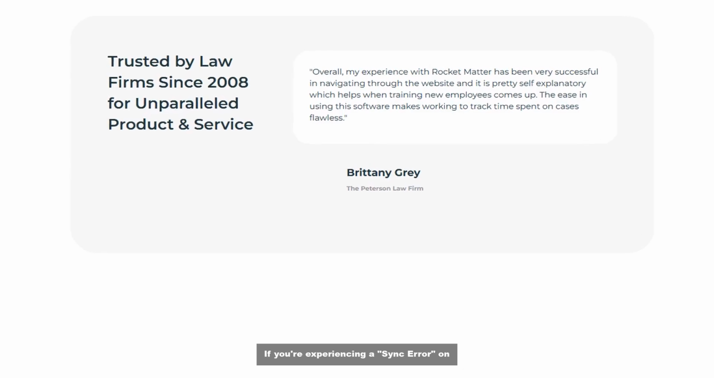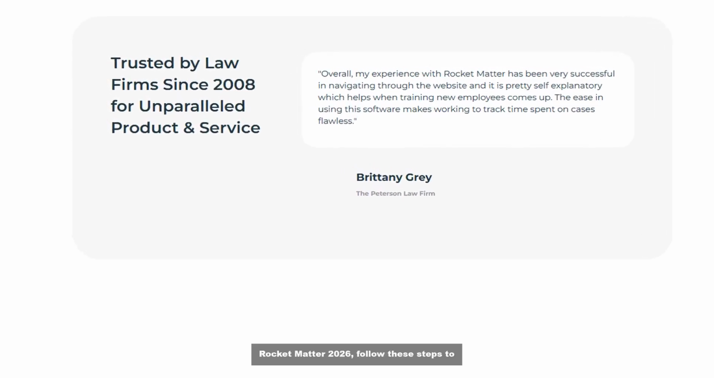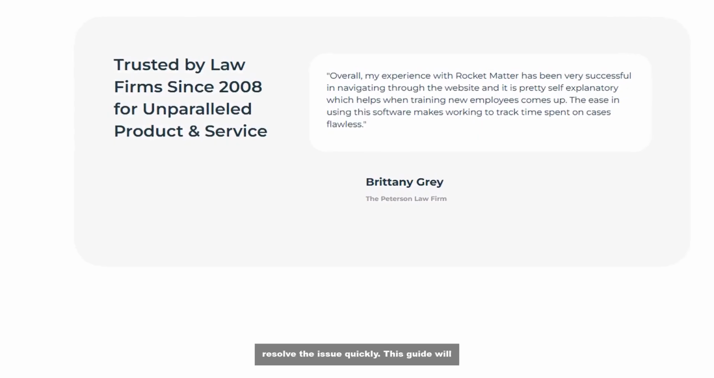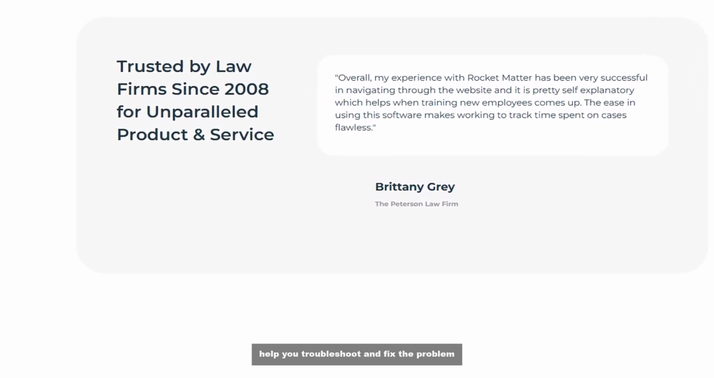If you're experiencing a sync error on Rocket Matter 2026, follow these steps to resolve the issue quickly. This guide will help you troubleshoot and fix the problem efficiently.